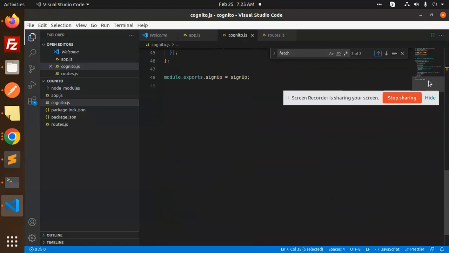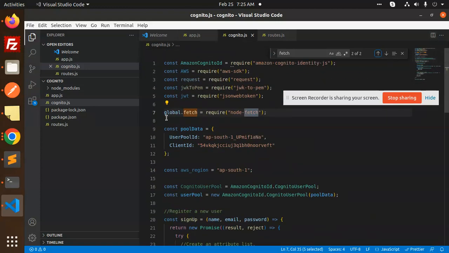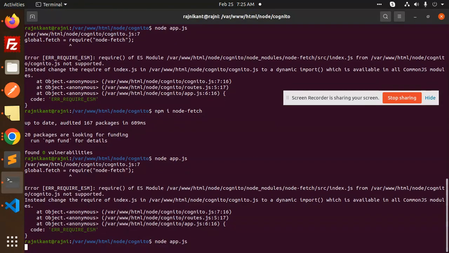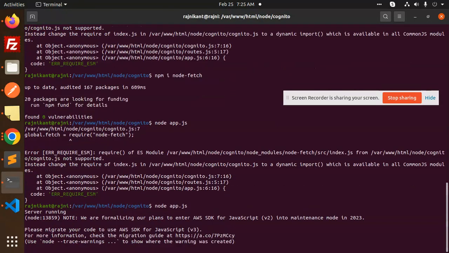I think we are not using node fetch anywhere, so I think global.fetch. Let me comment it out and check if it is not required, so we don't take a risk on that. Okay, so this is running. So let's go and configure all of the things.